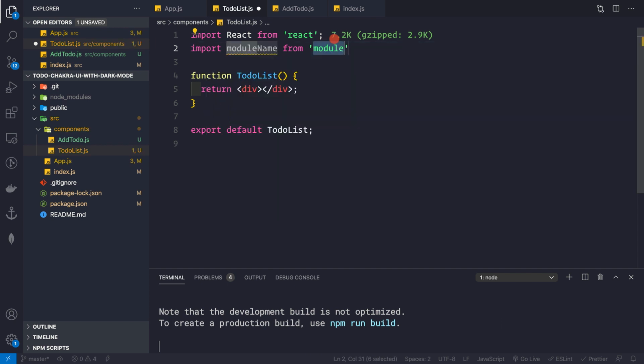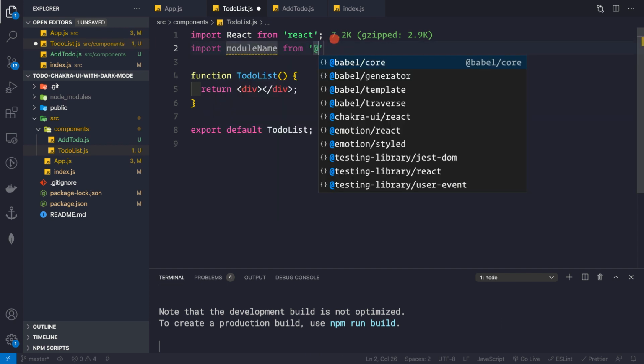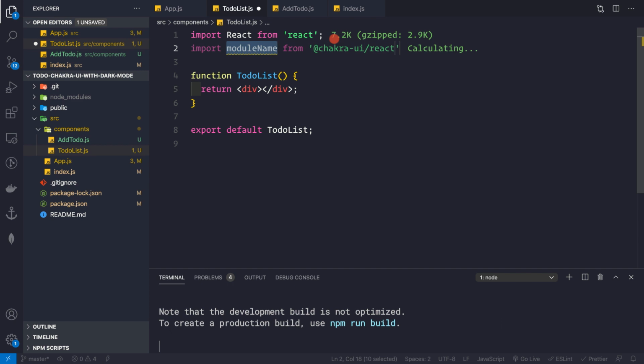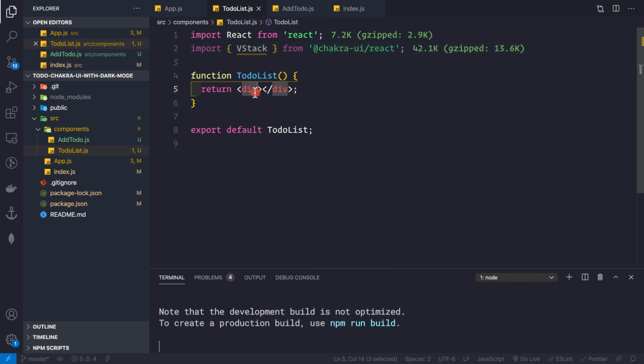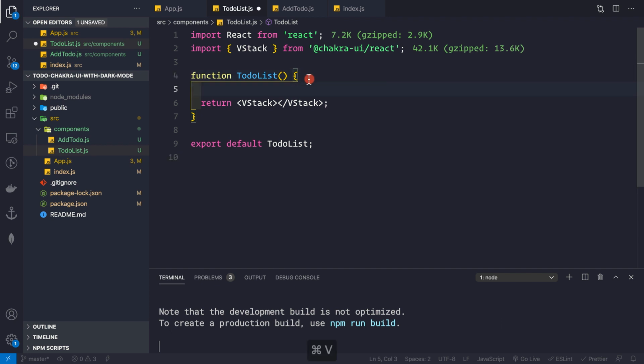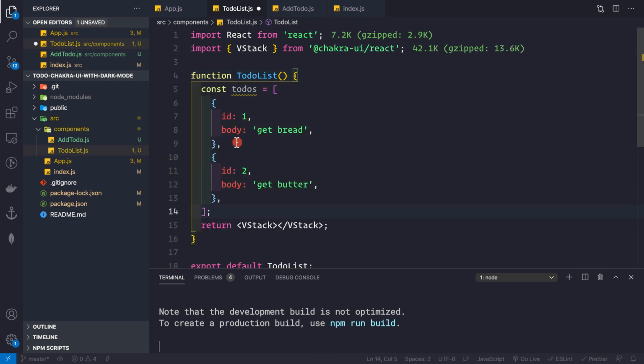We need to import it from Chakra UI React. Then we need to import the VStack, and we need to import a couple more things, but firstly let's simply import the VStack, and we can simply return the VStack here. So this is it. Now to render the to-do list, we need to have the actual to-dos inside an array. So let me paste in an array which contains sample to-dos, in which every to-do has an ID, and then we have a body for each to-do.